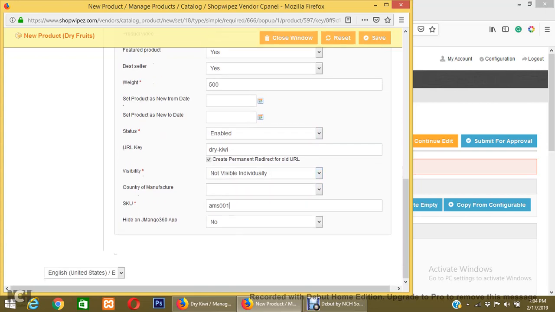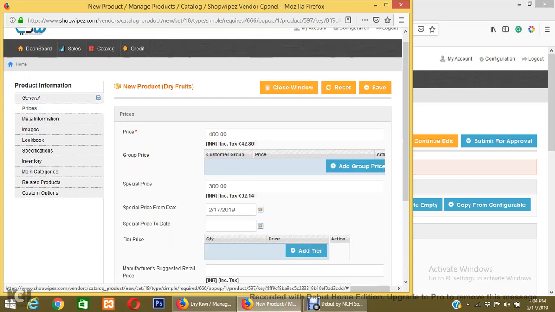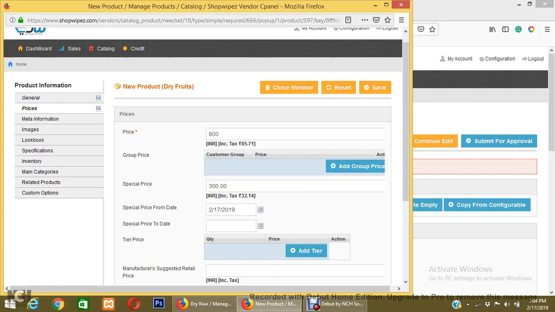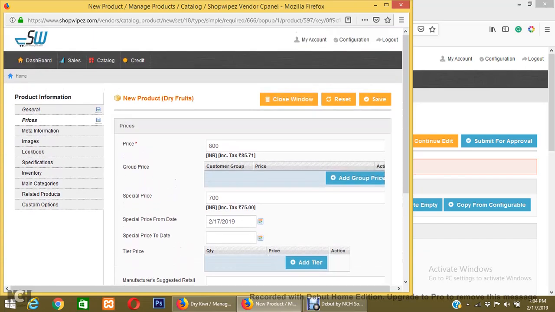And the SKU, it should be a different value because each product has its own SKU value. This is just an example. Okay, that's the fields here. Again, the prices: this is the price of 250 grams that we have added. So for 500 grams it should be 800. If you have any special price, just mention that. So 700. Select the GST class, it's already been set, that is 12% as per your requirement.